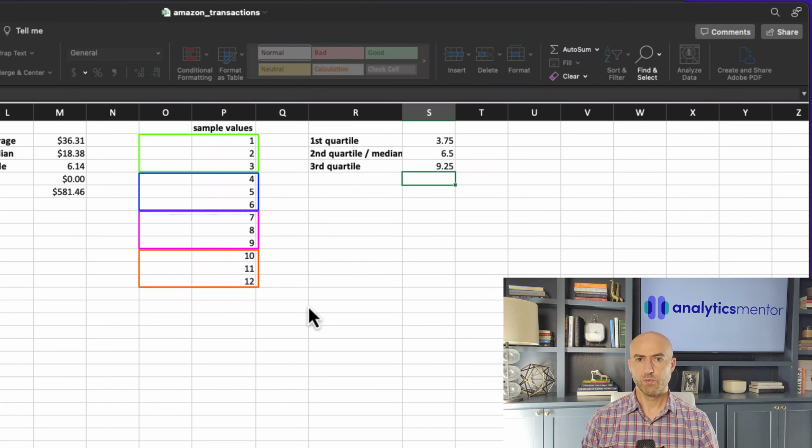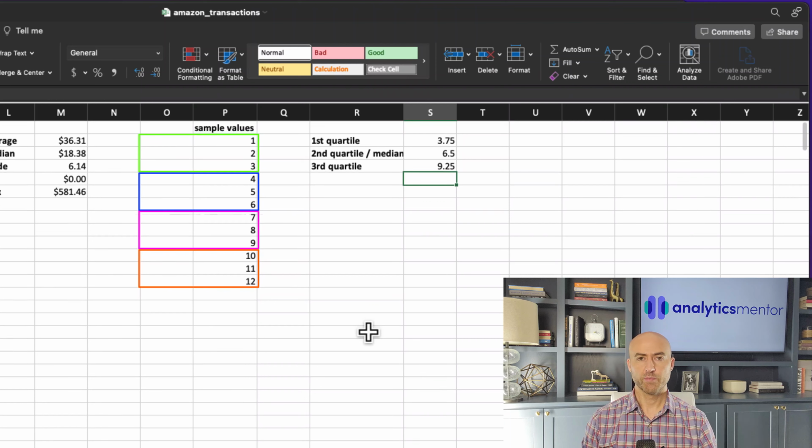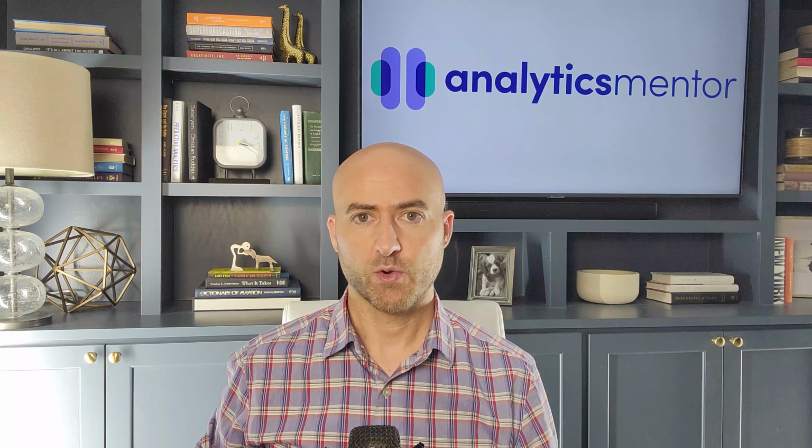Now, there is a little nuanced thing about quartiles. If you want to read more about it, go ahead and check out some of the notes that I have in the information section below. And that's all that you have to do if you want to calculate quartiles.